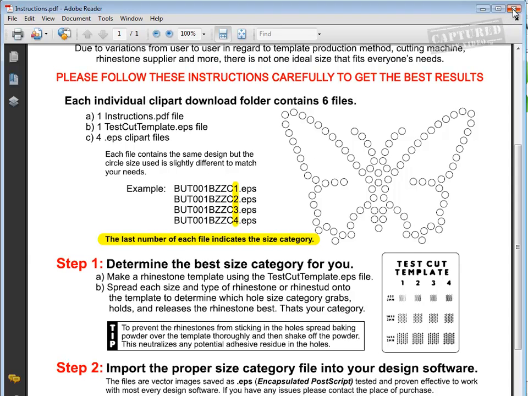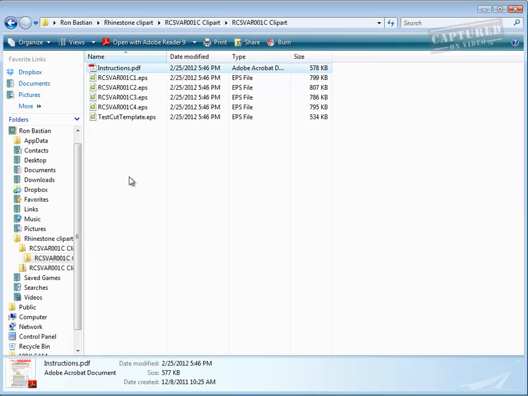Let's go back and take a look at that zip file one more time. As you can see here in the zip file, there's the instructions PDF that we were just reading, the test cut template that we were just talking about, and then the 4 different versions of the clipart based on the size of the holes that your system is able to cut properly. Let's quickly go back and we will download the other file and go through the process one more time.